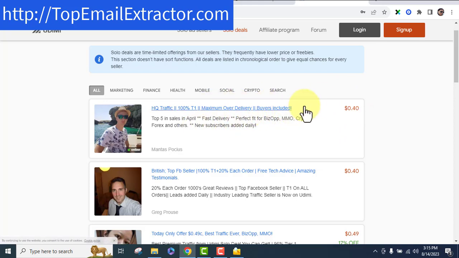And buyers included. If they have mentioned buyers included, that means the people they are emailing have bought other stuff in the past. So you need to buy from people who have tier one traffic. It does not have to be 100%, it can be around 90% or 80%; above 80% is good. So you have to look for this tier one. Tier one means traffic from USA, Canada, Australia, etc. These are the countries where people go and buy, so it's perfect for the biz op, MMO niche, crypto, forex and other niches.